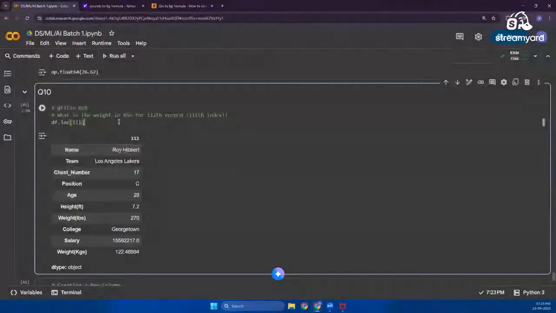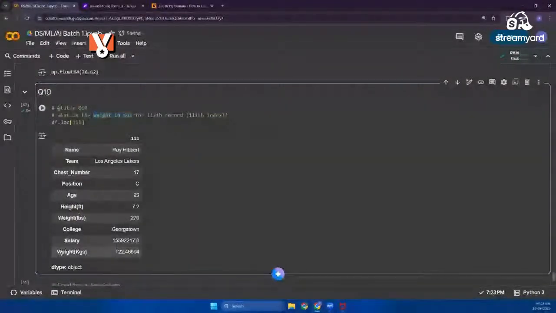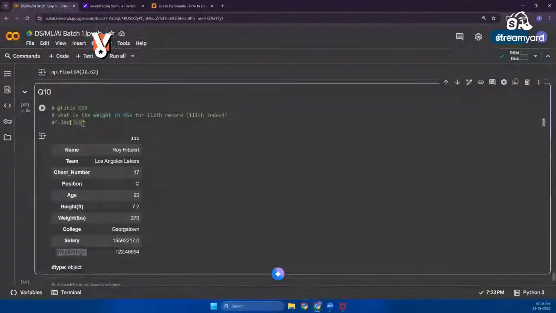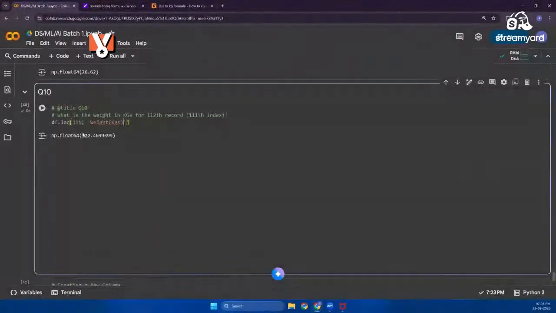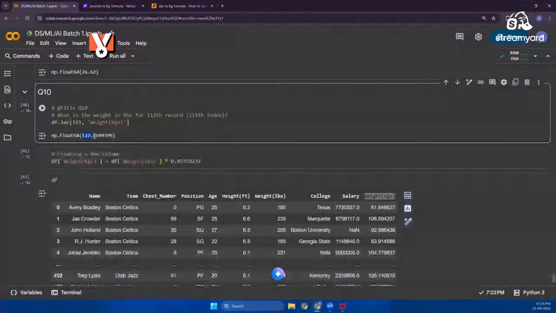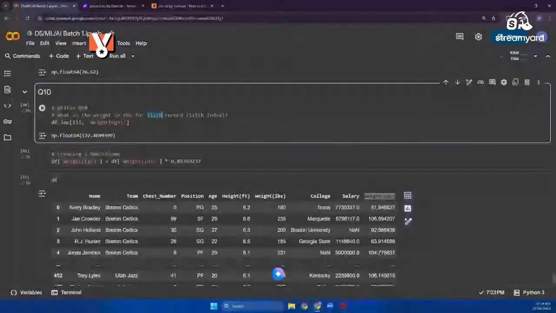Now from this record, you are supposed to get weight in kgs. Correct? So which column are we dealing with? We are dealing with the weight in kgs column. So let us copy this column name. Since we are using the LOC function, you can give a comma and mention what column you want to display, that is weight in kgs. Let's run it. You can see we are getting the output 122.4. So this is the weight of the player of the 112th record. I hope this is also very much clear. Any doubts? No. This is how you add the column directly.